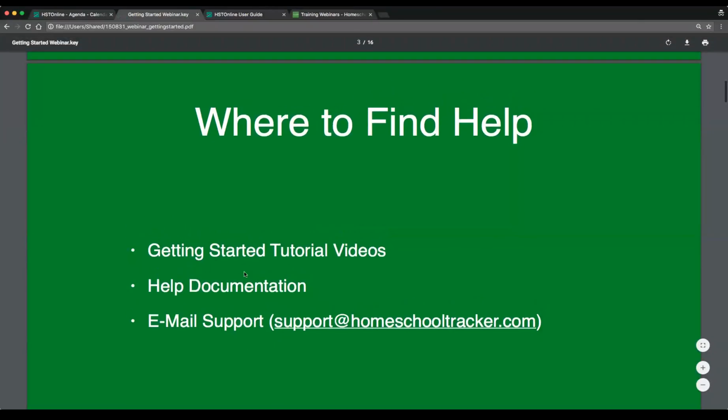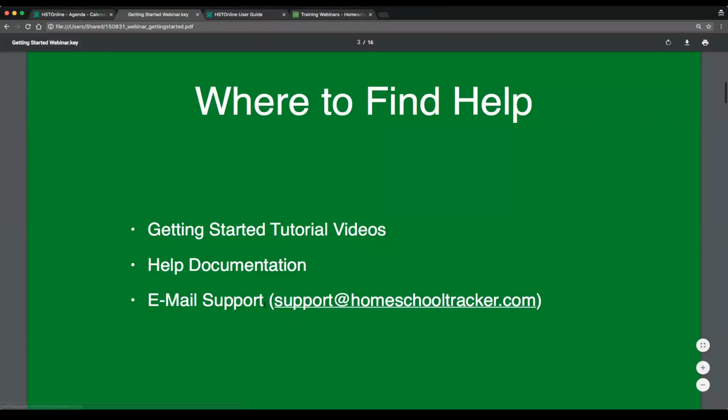Now, last but not least, email. So you can email us anytime at support@homeschooltracker.com, and we are happy to answer all of your questions via email. We typically respond to each and every email within 1 to 2 business days, and many times much faster than that. So definitely don't hesitate to reach out via email, support@homeschooltracker.com.